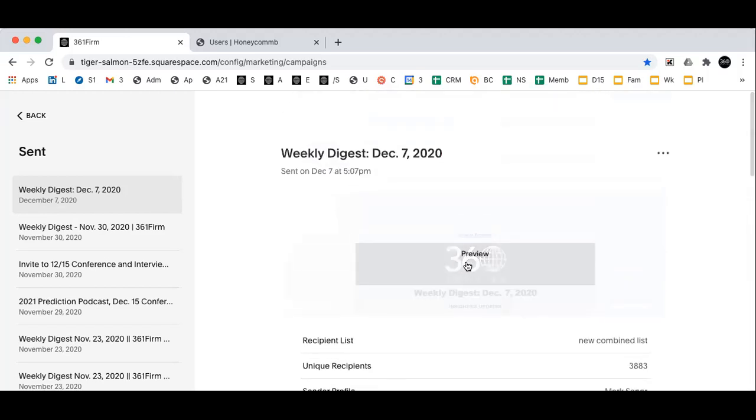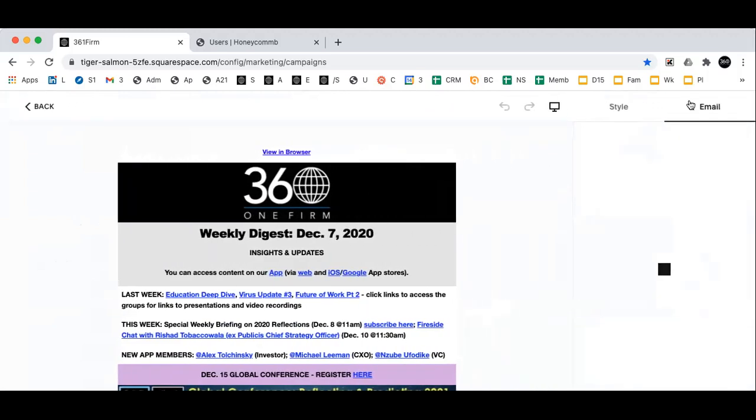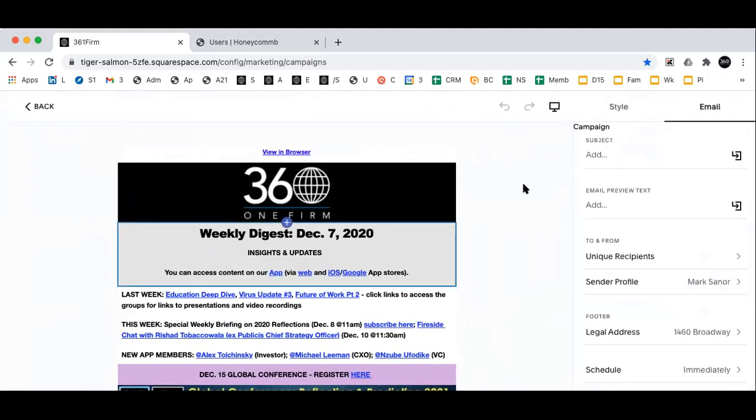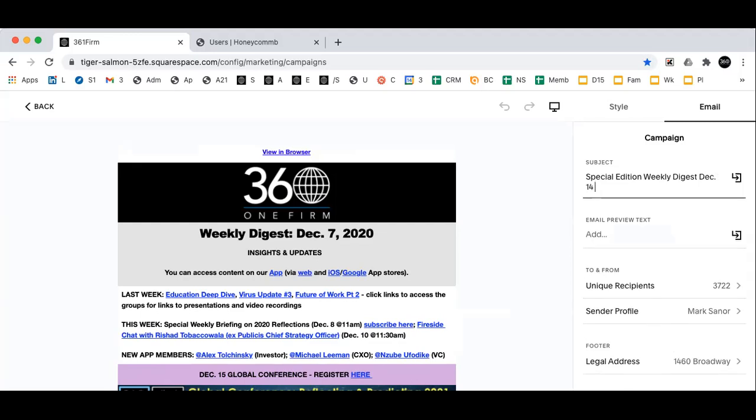But what we usually do is use the same template from before, reuse it, and just change the dates and update it. So in this case, you need to give it a subject line. We'll call it something like special edition weekly digest, December 14.